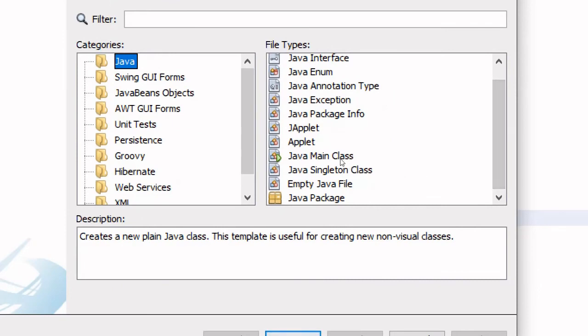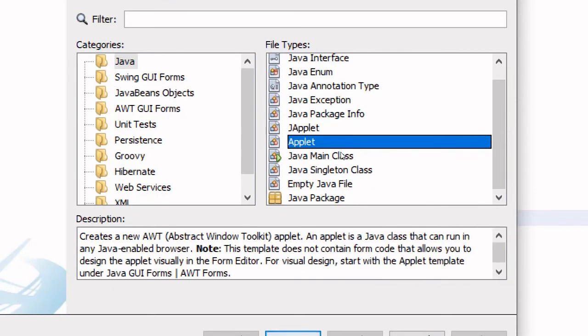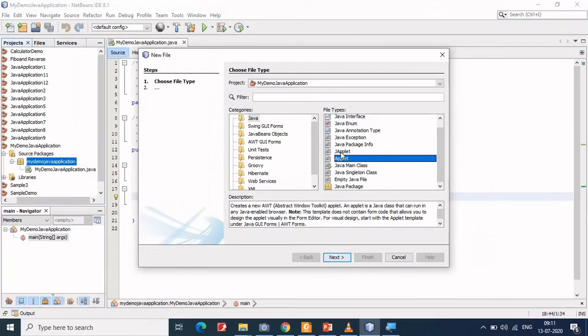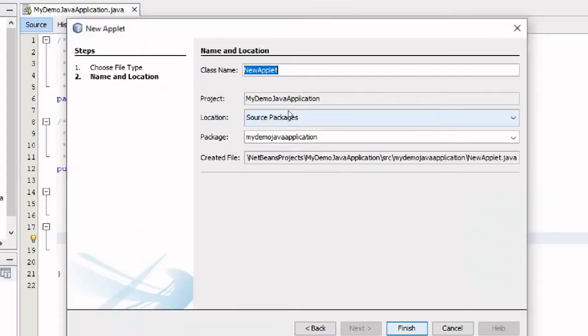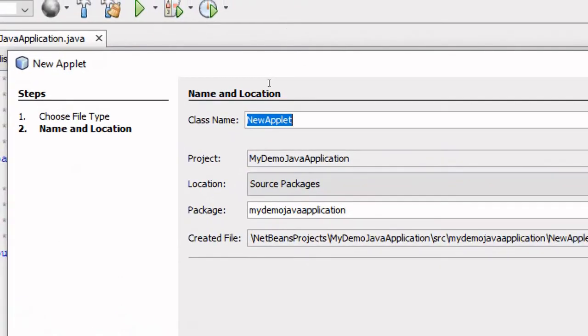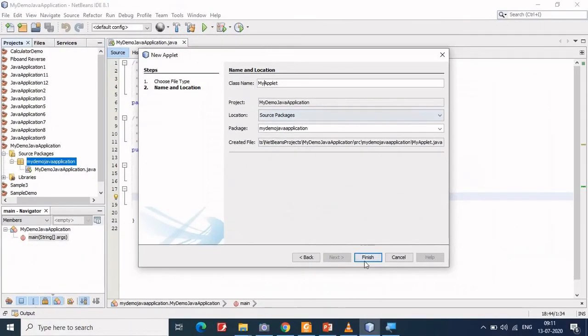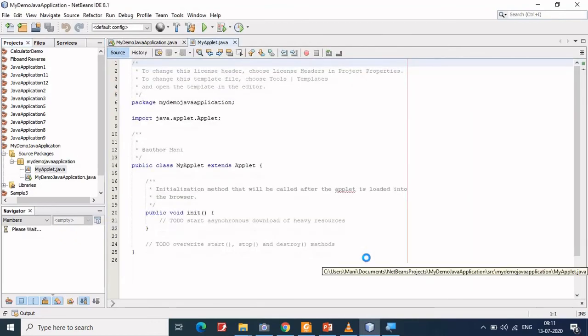I'm going to select applet. You can also select the JApplet. For this demo, it does not make much of a difference. Let me click on new and then let me give a name to my applet, and I'm going to call this one MyApplet. That's all you need to do, and I'm going to click on finish.